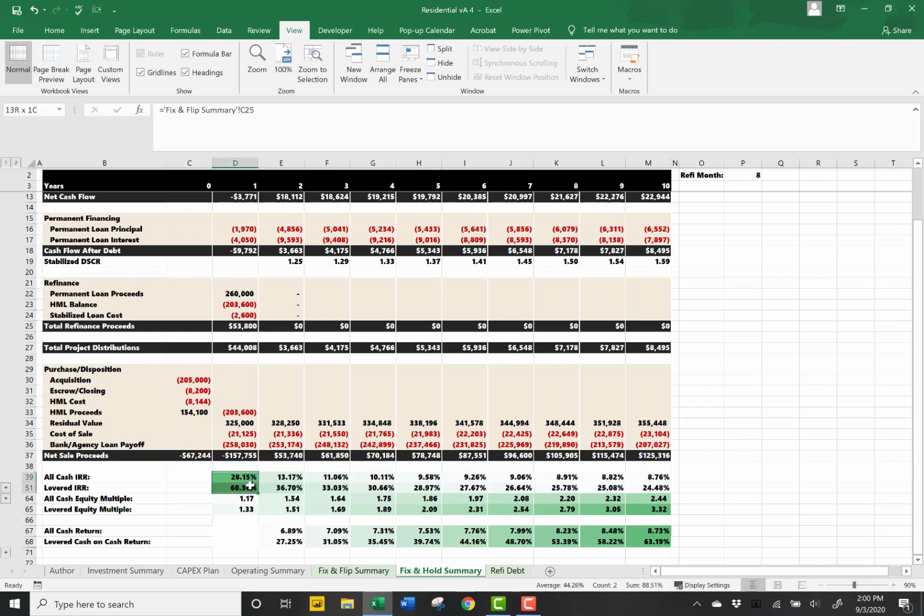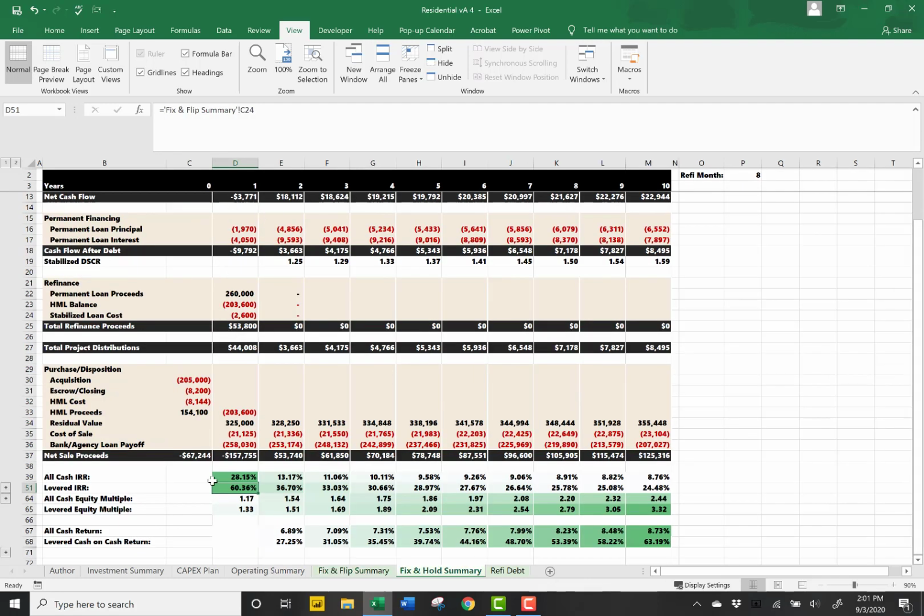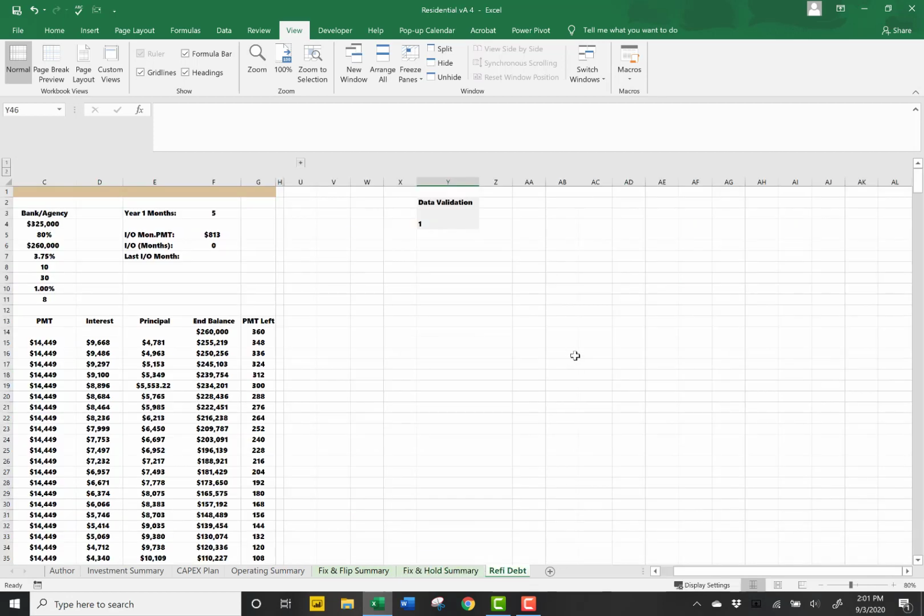These are the IRRs if you sold in year 1. The model knows that you wouldn't refinance and then sell that same year. So if you sell in year 1, the all cash IRR is about 28%, the levered IRR is 60%. If you go to fix and flip summary, it's the exact same. So it's literally just pulling from there. So when you're looking at the year 1 sales metrics, this is just assuming that you're essentially doing a fix and flip.